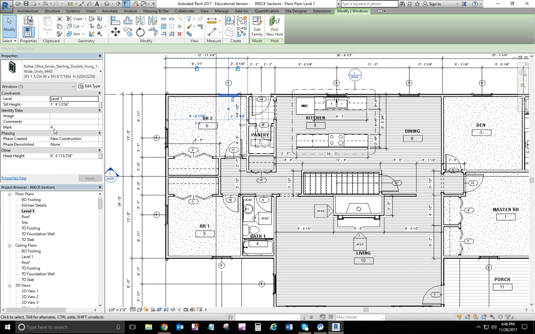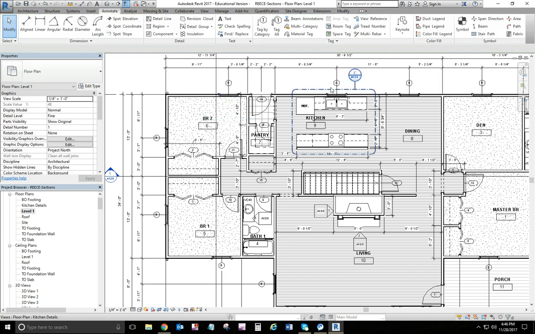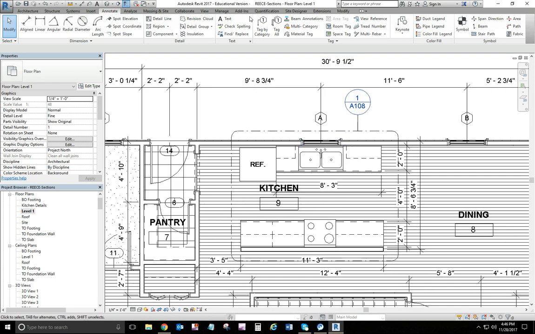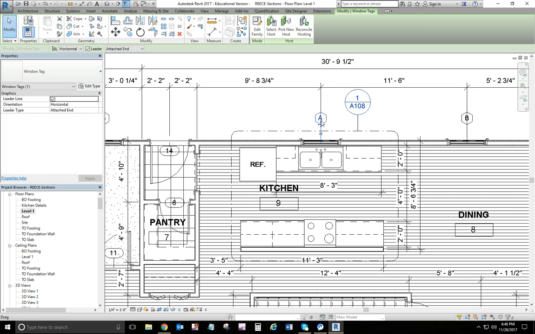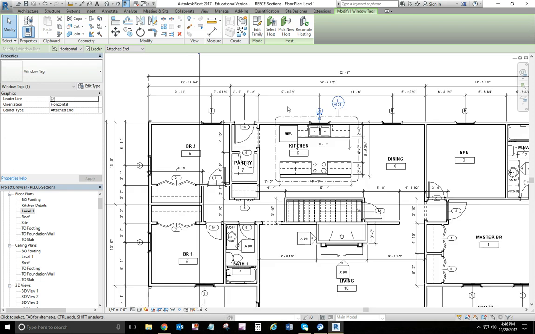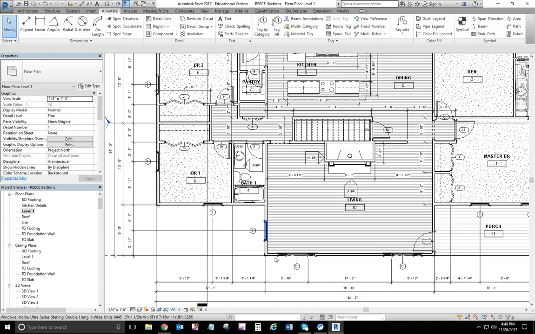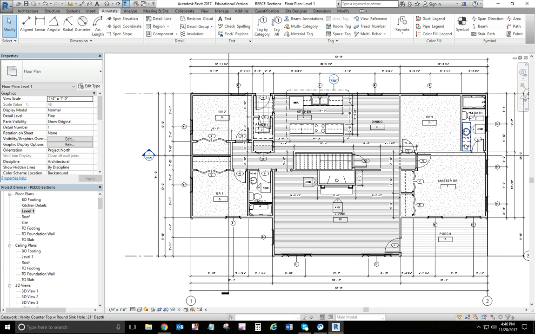Okay, so it's not the mark that we're changing, it's the type mark. So what you do is after you've dropped in your tag, click on the tag, on the text, and edit it and use A, B, C, D, E like that. Okay, so all of the smaller double hungs are an A. The 5-foot tall double hungs are a B. The ones here at the front are a C. Okay, and it'll get all of your windows tagged.